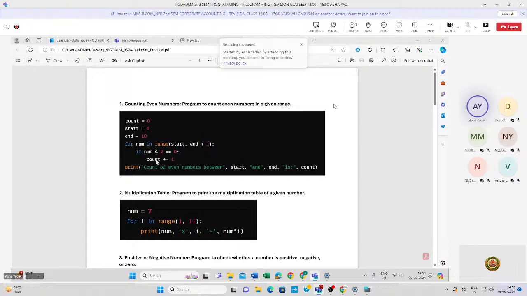So this will execute for all the values of the loop. Once the loop is completely done, I will get the count of all the even numbers in that count variable. So I can print the result, the count of even numbers between start value and end value. So here the output will be: count of numbers between 1 to 10 is, how many numbers do we have? 5. Is that clear? Yes, ma'am.